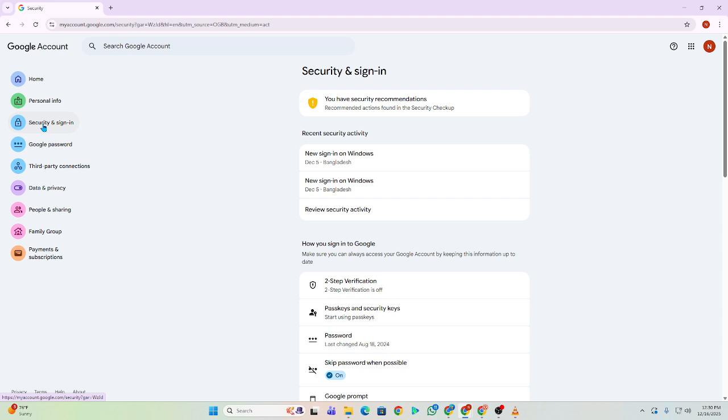Under Your Devices, click Manage Devices. Sign out of all devices except the one you're using. This temporarily prevents others from accessing your Gmail.